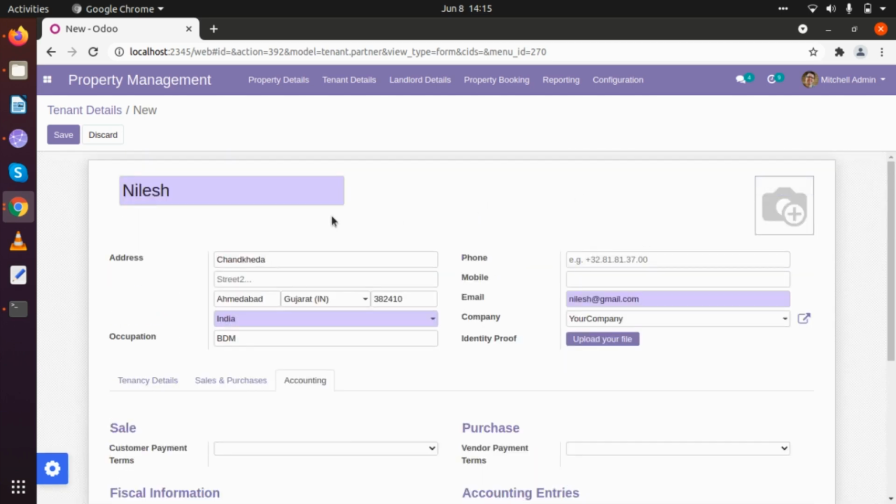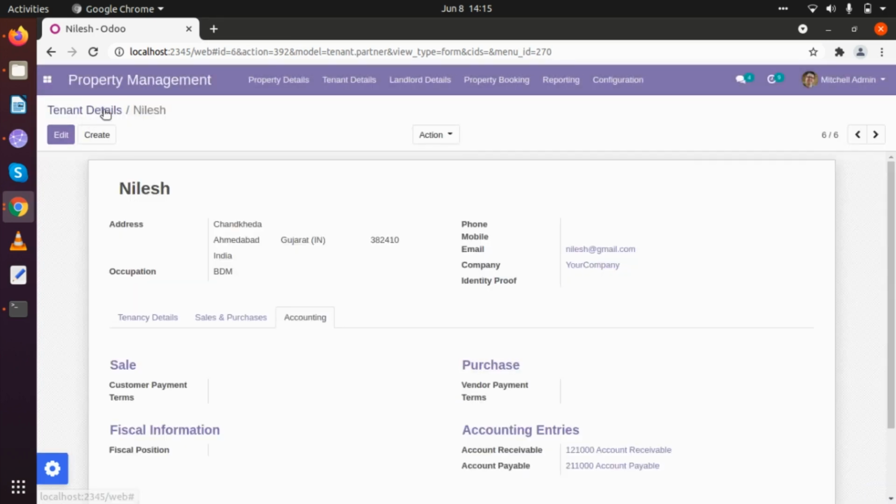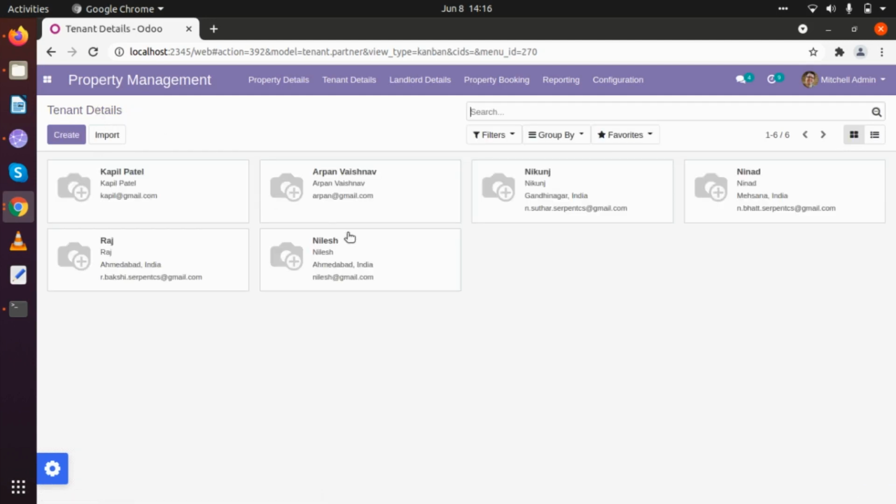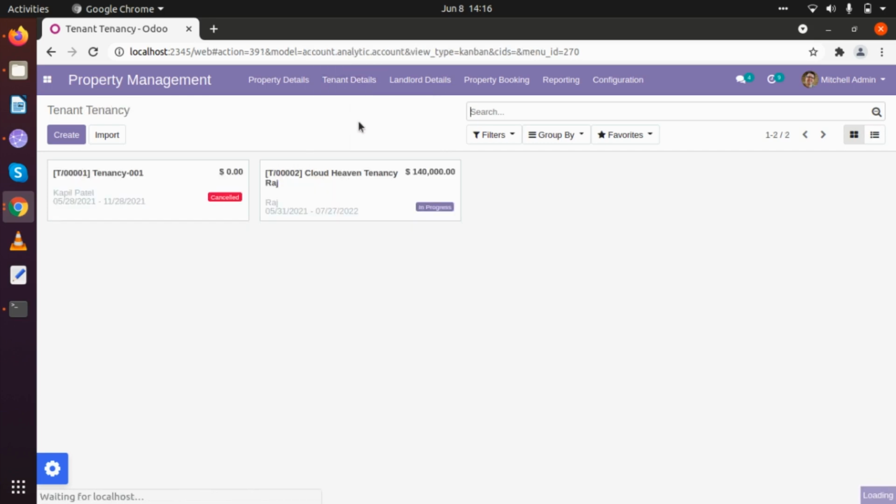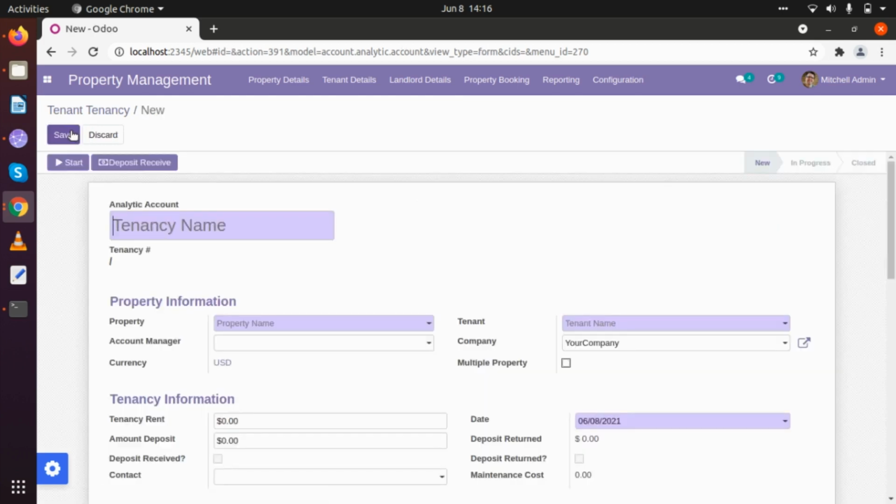So let's save this particular tenant's details. Once we have saved the tenant's details, we will be able to look at him here in our tenants. Now, if we want to create any tenancy, we will click on tenant tenancy, and here all the tenancies that are currently available will be shown. Now I'm going to create one tenancy.